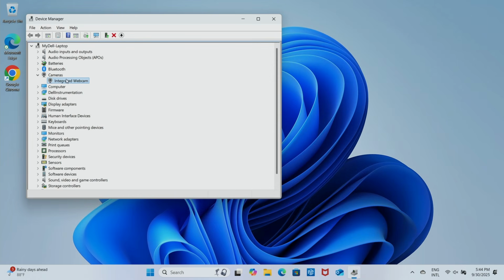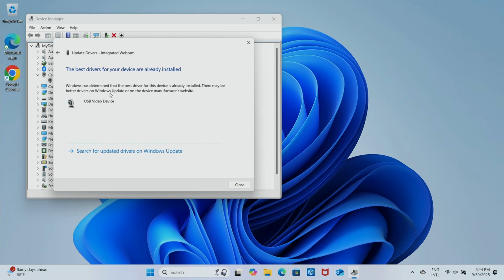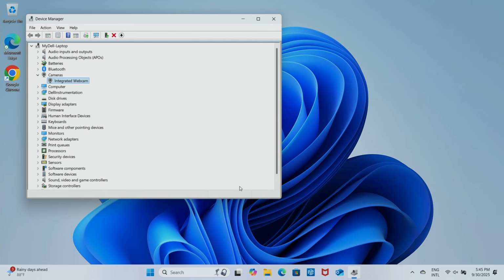So come here to the integrated camera again on the device manager, right click and update the driver. Okay, so just come here and search for automatic drivers. You see here the USB device. So if you don't have the driver correctly installed, you're gonna have an option here to install it, and then you go from here. Okay, so check the drivers, and also you can check something else here.